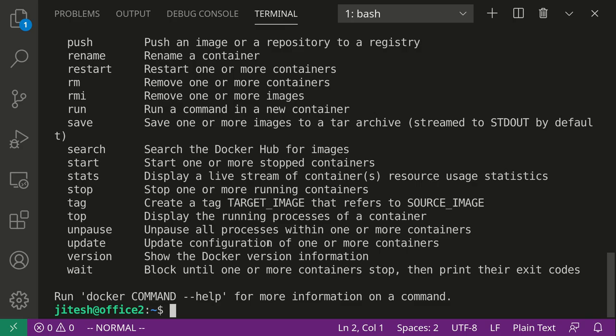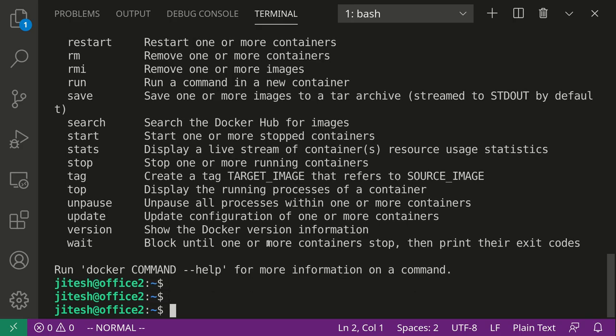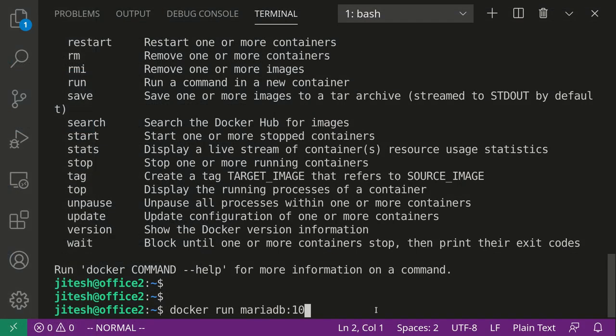So what can you do with it? Well, you can run all kinds of server programs in Docker. For example, let's try to run MySQL, or more appropriately, nowadays the open source version is called mariadb. So I can say docker run mariadb:10. This mariadb is the name of the image, and 10 is the tag, which is usually the version number. So how do I know this? Well, I searched the internet, and that's how I know this. So if you Google it, you'll get it.